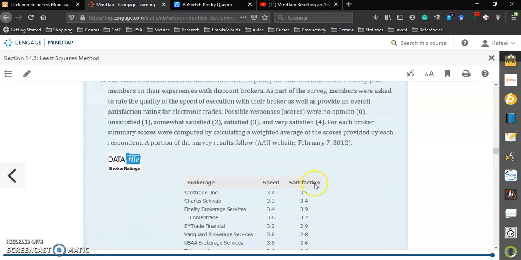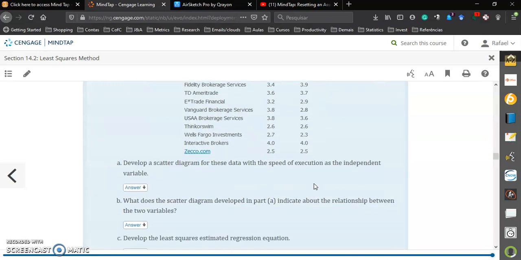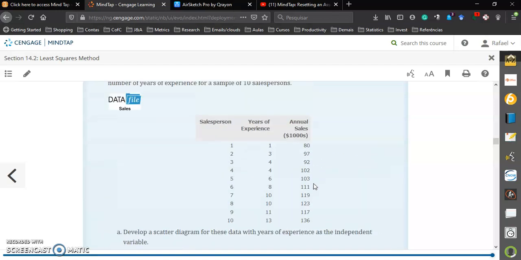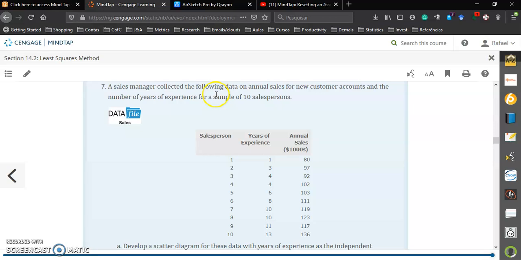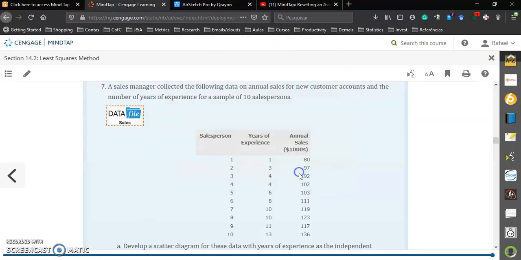Let's do one more very quickly. Let's work on this one. Okay, a sales manager collected the following data on annual sales. We have annual sales for new customer accounts and the number of years of experience for a sample of 10 salespeople. So which one is the dependent and which one is the independent variable? The dependent variable is the sales, which depends on the experience of the salespeople. Okay, so let me open the data.